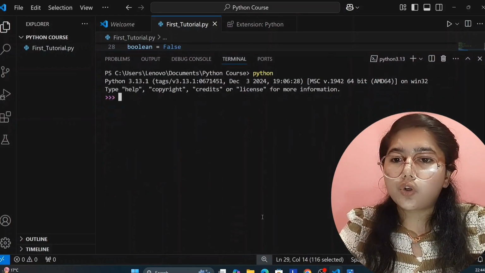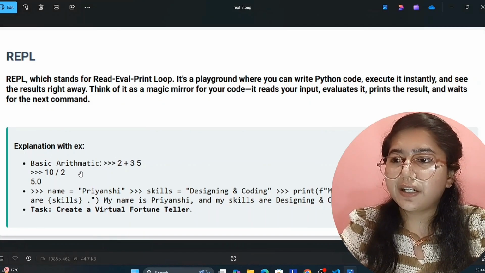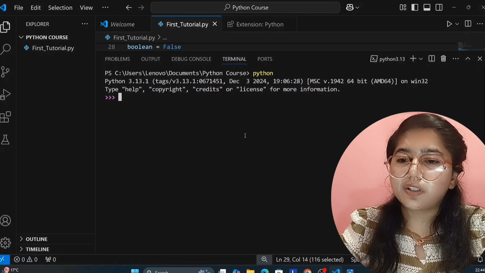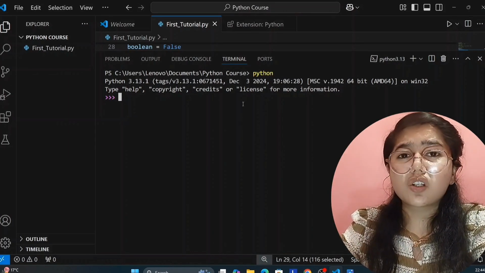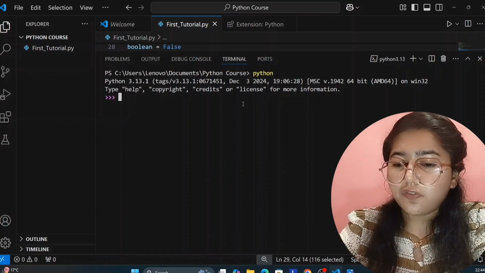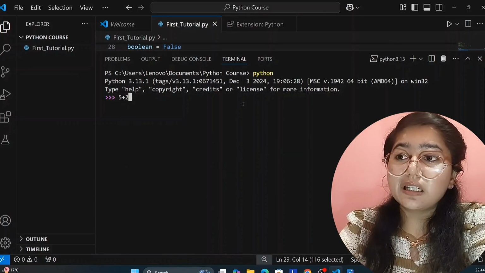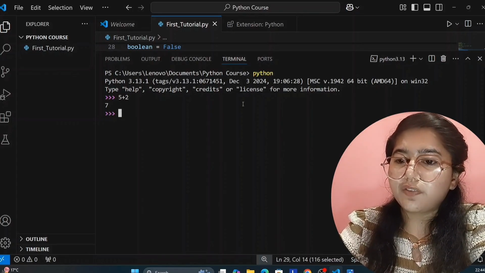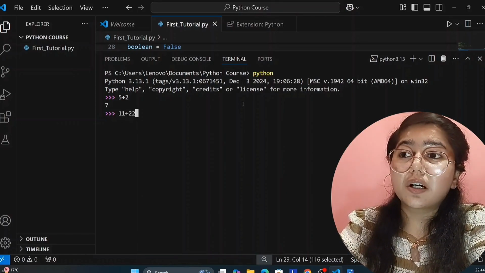Now I want to do some calculations here. Like 2 plus 3 is 5, 10 divided by 2 is 5. So how will we do it? You just have to write the numbers. If I want 5, then plus, then 2 and enter. See, it is giving the correct output 7, right? If I want 11 plus 22, it will give the correct output 33.